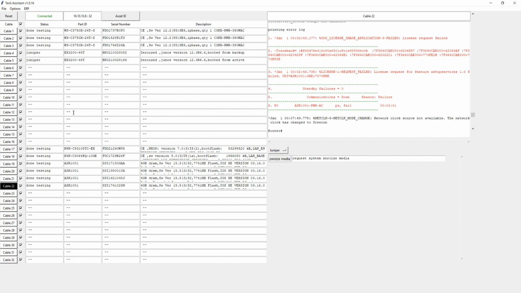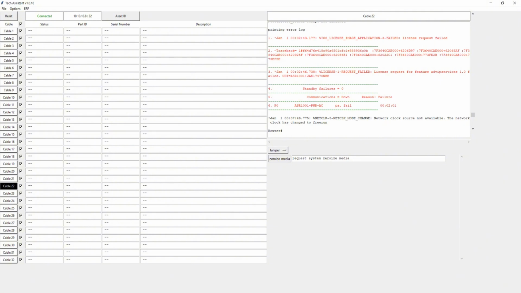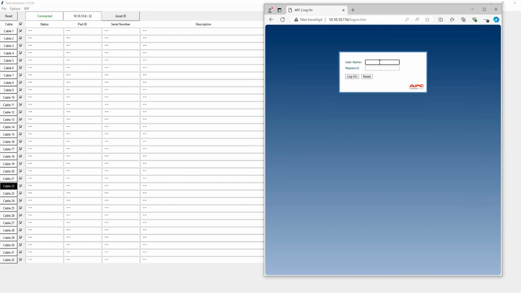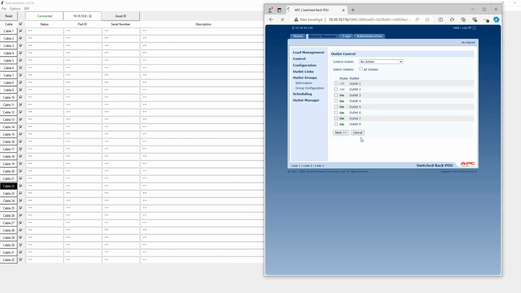So now we're going to go ahead and reset all the cables. The devices are off and we're going to do a reset here. And now we're going to do a new test. We're going to go here to our trusty APC switched PDU and we're going to turn the devices on.